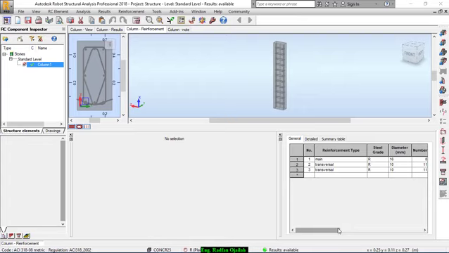Hi, I think everyone who uses Autodesk Robot Structural Analysis needs to export drawings to AutoCAD for further editing. So in this video, I'm going to show you how to export these drawings to AutoCAD.